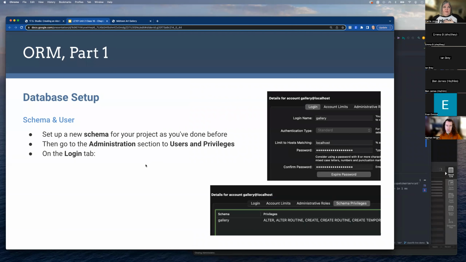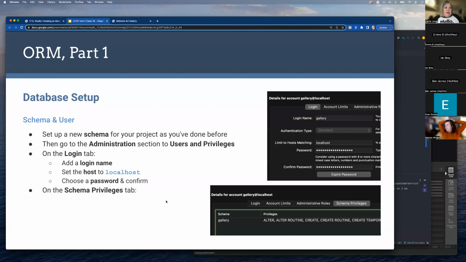So on the login tab, when you go to the users and privileges section in administration, you can see the login. You want to set the hosts matching to localhost since you're just running it locally on your computer, and then set a password and confirm it. And then you apply that. I didn't say that on here, but apply it first and then switch over to the schema privileges. In the past, I've found that can make a difference.